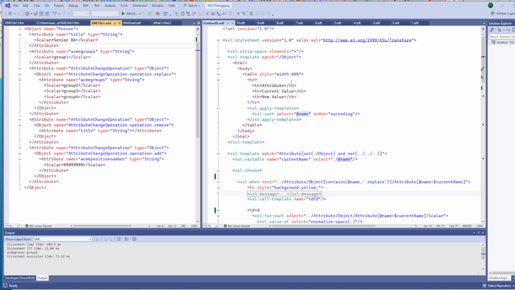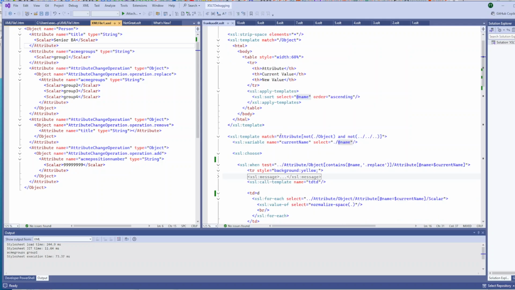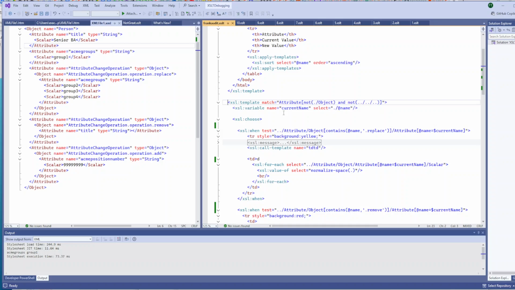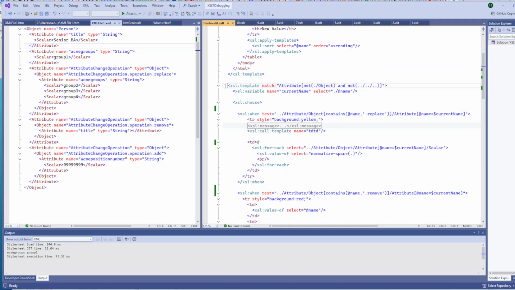So then I get to the templates themselves, and this is the big one that took me a while to come up with, and that's the whole reason why I wanted to put this out there to help other people. But there is one big template match for attribute elements that are children of object.